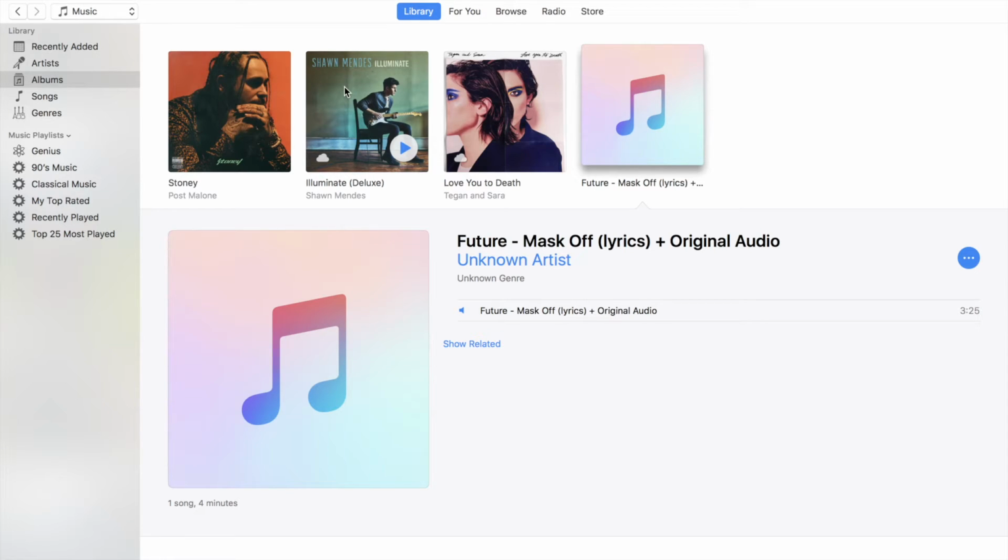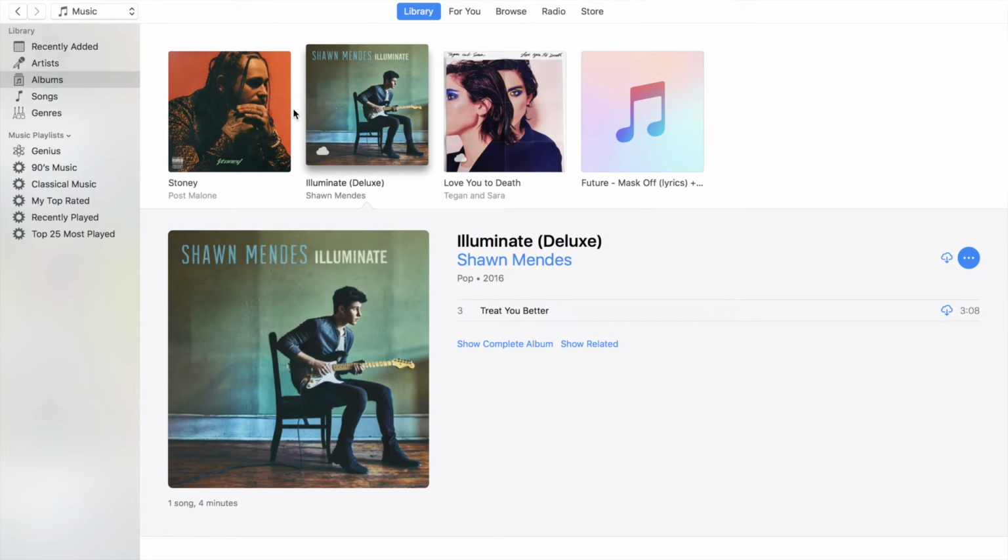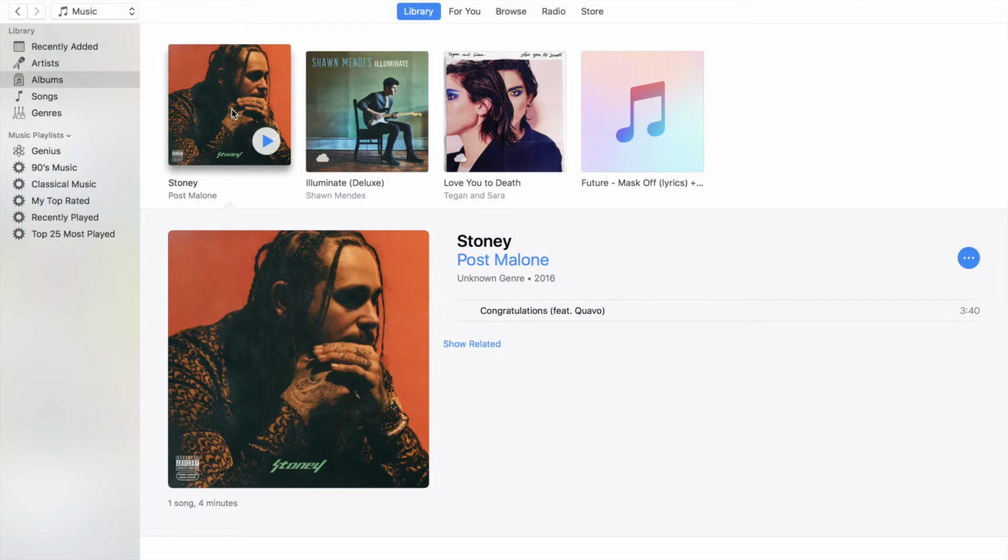An example of that is this one, which is bought off iTunes right here, Shawn Mendes, and then this one is done with the method I'm about to show you right now. This is Post Malone's new album, which came out in 2016. It looks pretty similar. The only thing you can notice is the little cloud here, and that's only because this isn't actually downloaded. It's from iCloud, so that's why it has that there. But if it was actually downloaded, it would look exactly the same. So I'm going to show you how to do that right now.